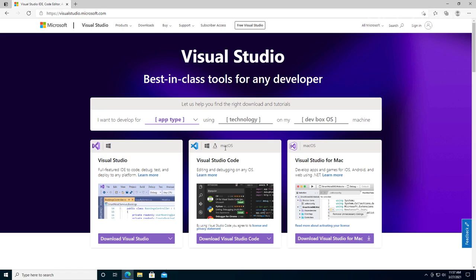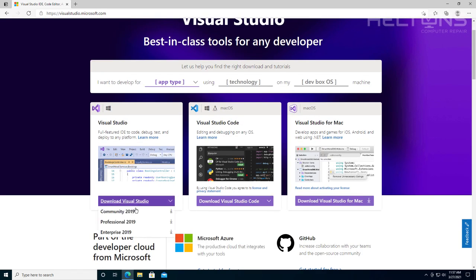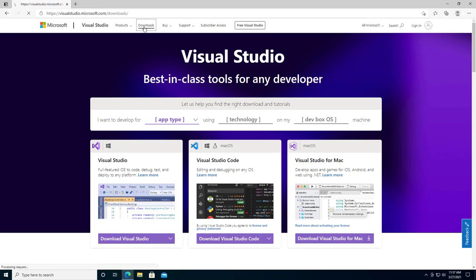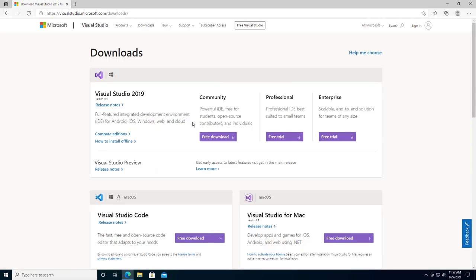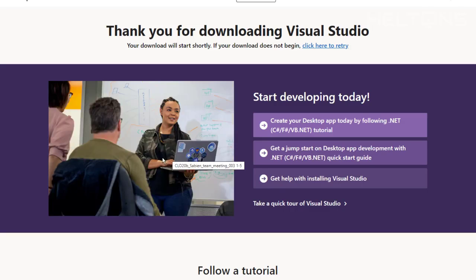We have a couple of options. You can download the Visual Studio Code version, or if you want to download Visual Studio, we're going to select Download Visual Studio. If I just select Downloads, it'll take us to this location here. From here, you have the option to choose the Community version. That's the free version that we're going to install. If you want the trial versions of Professional and Enterprise, you can select them too, but we're just looking for the free download. So let's go ahead and select it.